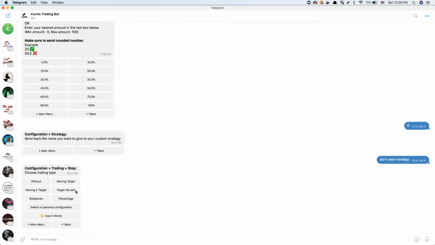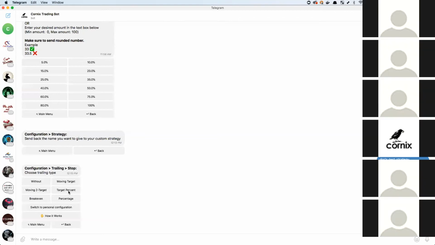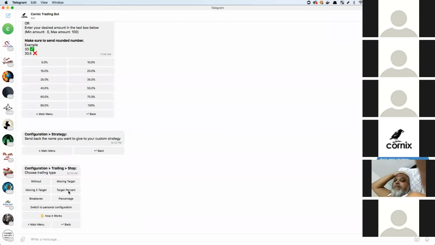Okay. Target percent basically means that whenever a new target is reached, the bot is going to place the stop a certain percentage below that target price. So if this is set to 10%, when the first take profit target is reached, the stop is going to be placed 10% below that. Okay, and it's going to keep doing that. So for the second target, it's going to place again 10% below that second target price.